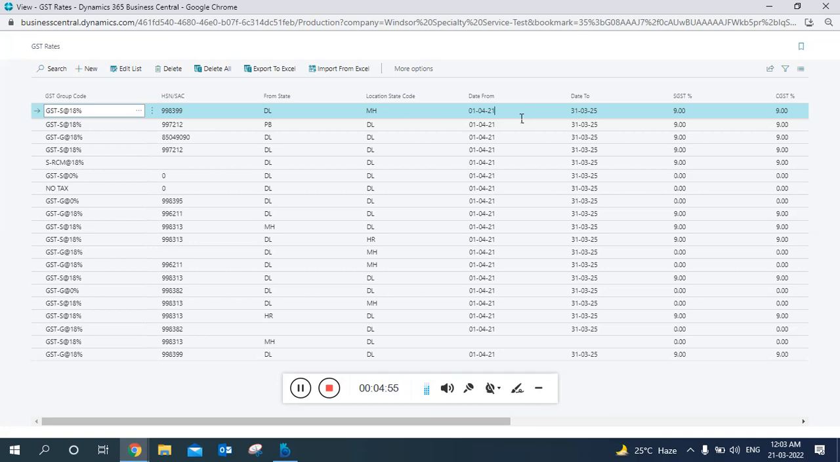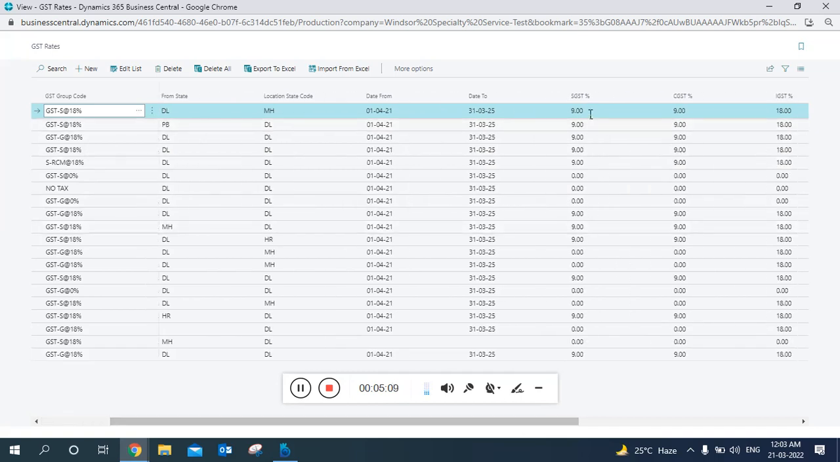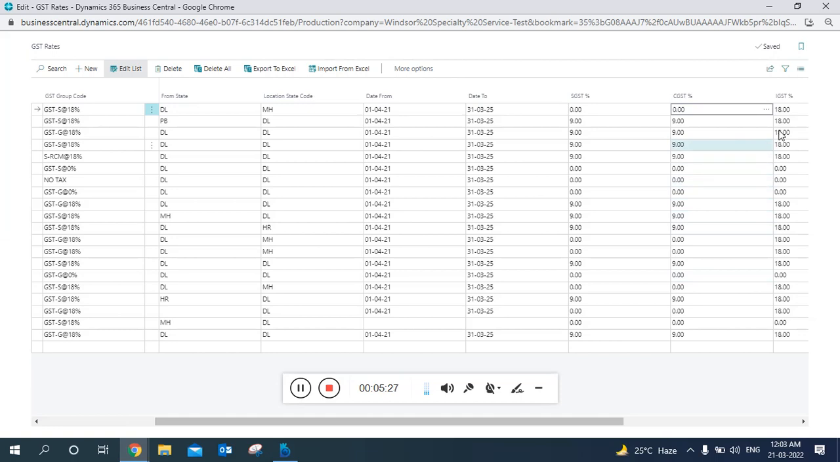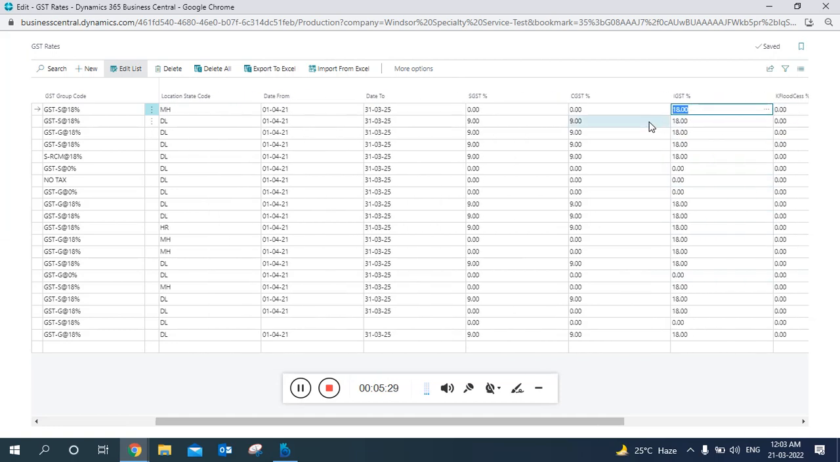This is for the financial year starting from 1st April 2021 to 31st March 2025. And next, the most important thing, the percentage. Basically, this is an interstate transaction, so you can edit it and nullify the rate for the CGST and SGST. You can only choose IGST because this is an interstate transaction.